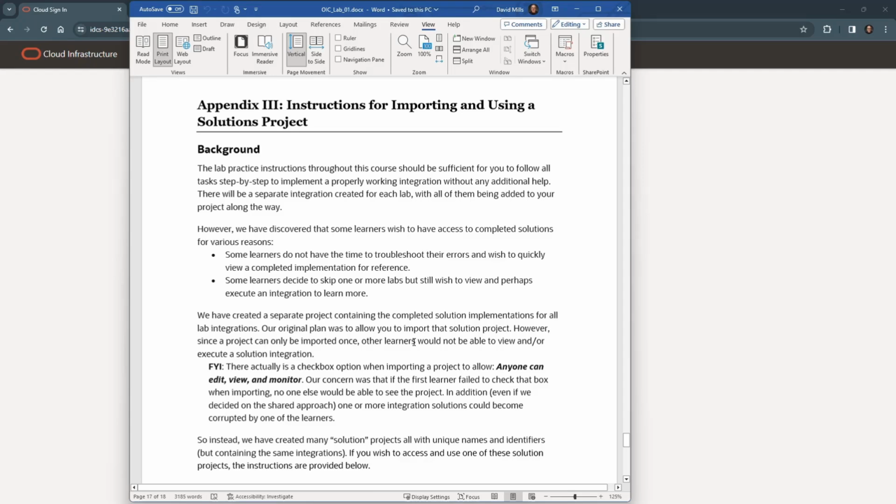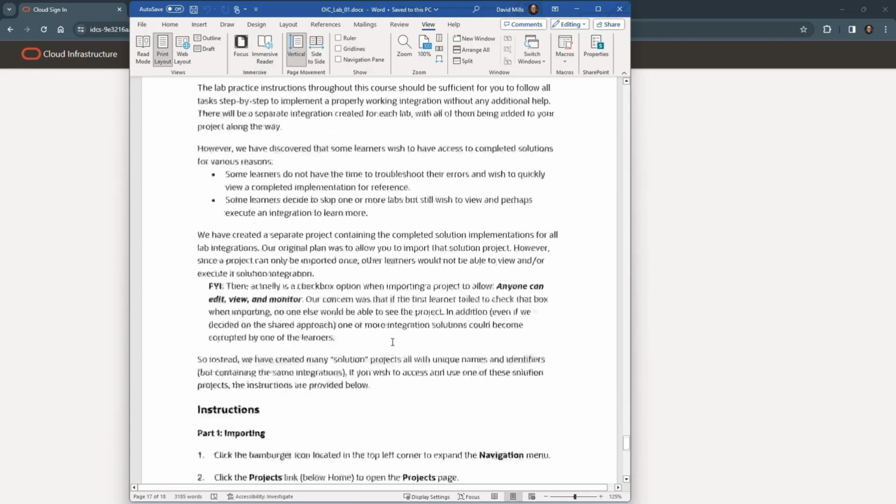However, the other use case that I can appreciate is the fact that some of you will not want to do the labs or don't have time to do the labs, or maybe you're an Oracle employee and you don't have access to get to a lab environment. Well, you've chosen that you maybe want to watch the videos and then load the solutions project into an environment that you do have access to, to see that they are done.